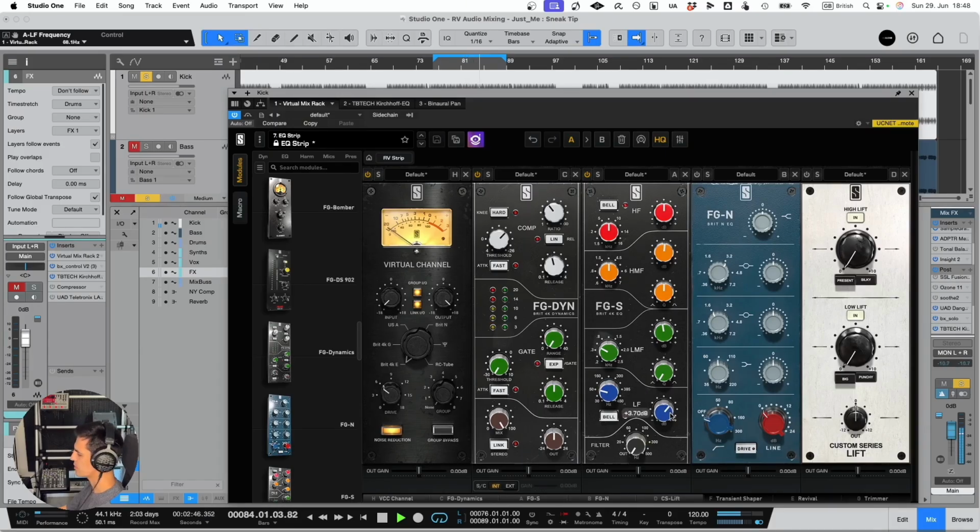Let's see if we can add some bottom end as well. Maybe under half a dB at 80. Maybe even lower, like 60 or so. Yeah.